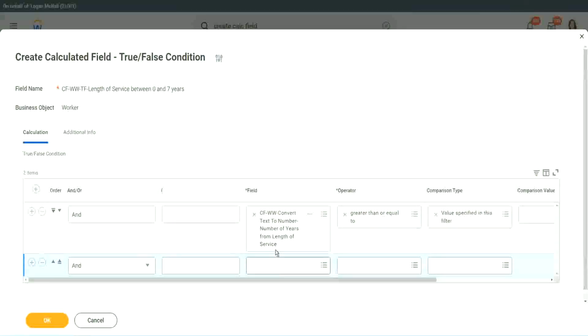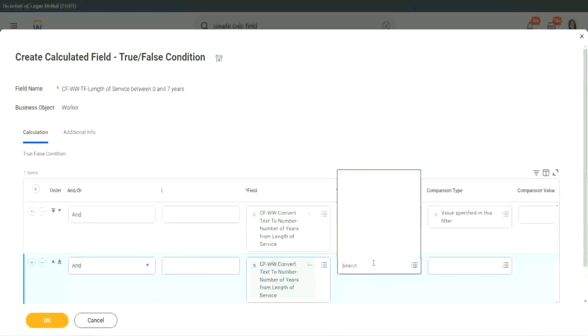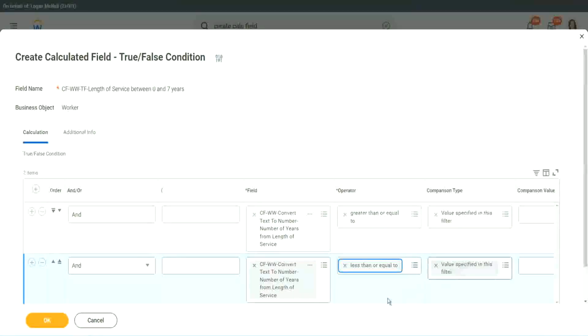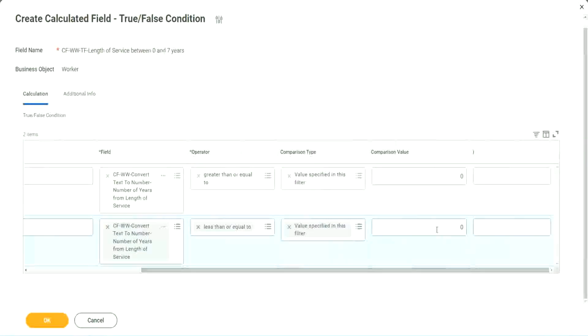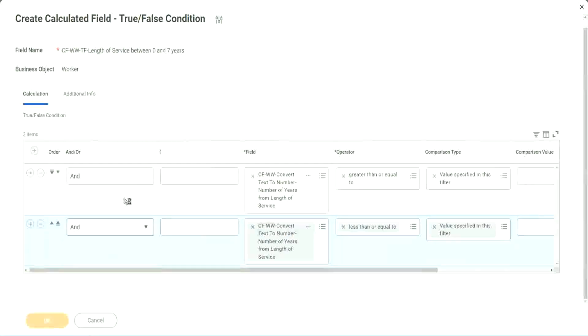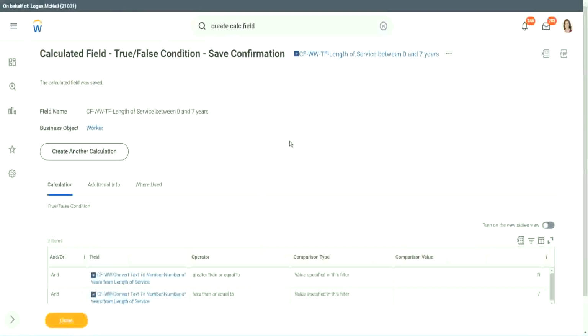Okay, and there will be another criteria. Again, I will copy the field. I will put it here. Okay, and in the condition I should say less than or equal to, and it should be 7. Correct. Done. Okay. Absolutely, so it is done.